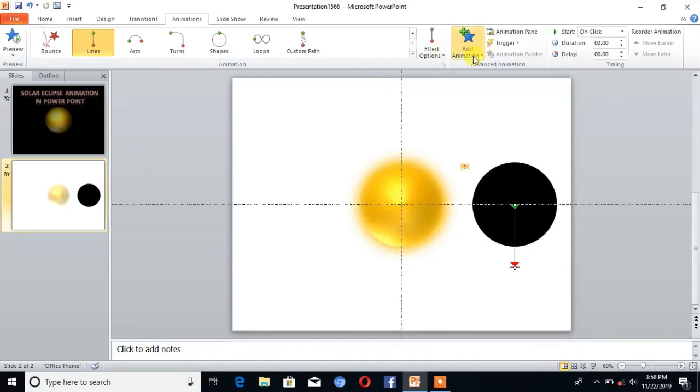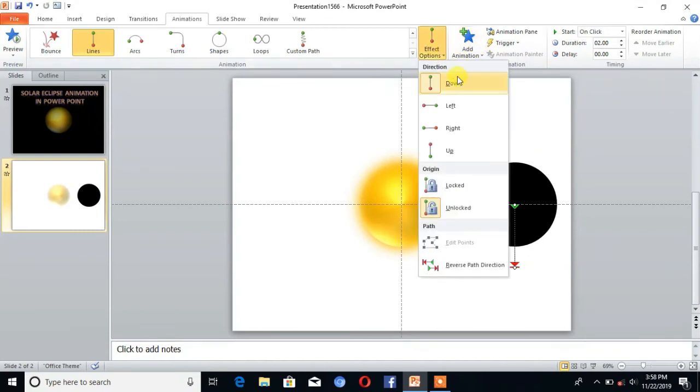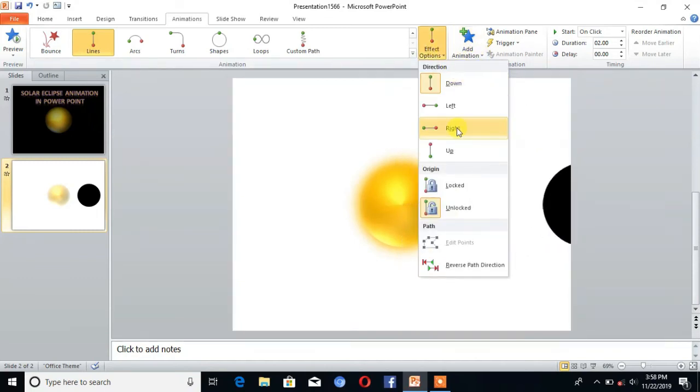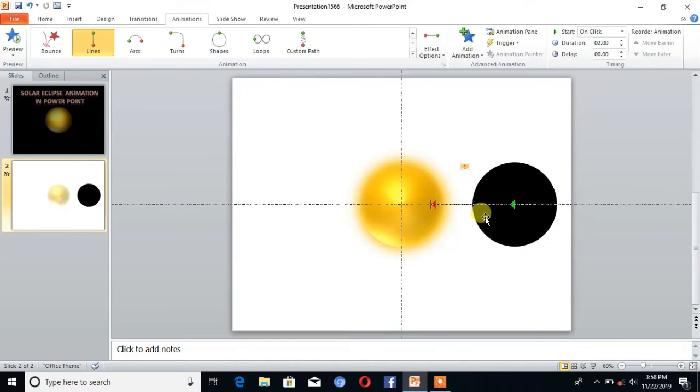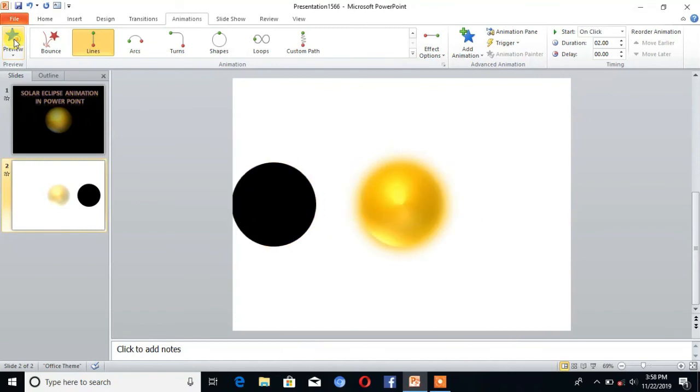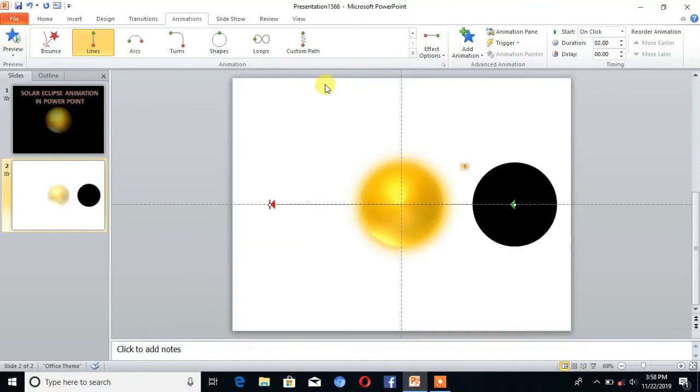Then for that, go to Effect Options. Here. You can see here. Then increase the distance. Okay. Then preview that. You can see it's moving.